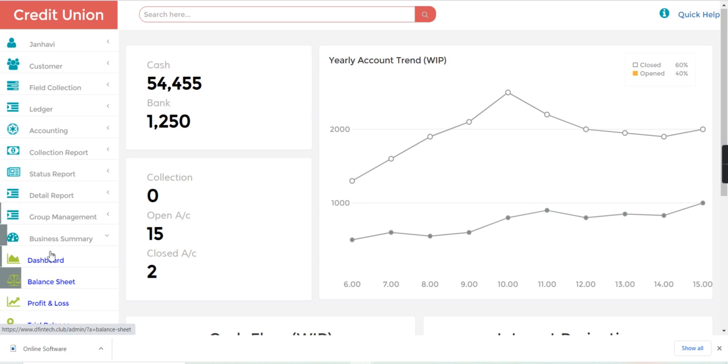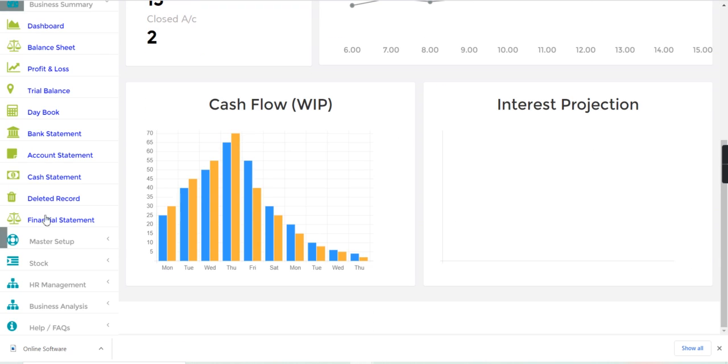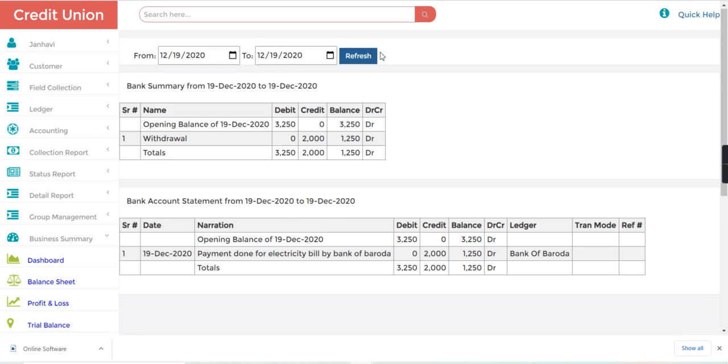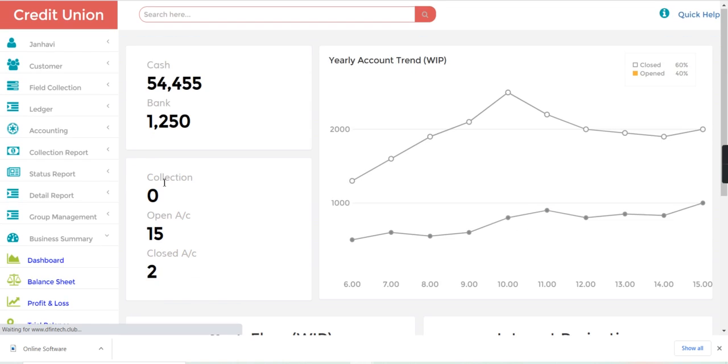If I go to the business summary bank statement, just refresh. Here you can see that payment done for electricity bill by Bank of Baroda. Here you can see 2000 is paid for electricity bill from the Bank of Baroda. Because of this, the dashboard is reflecting 1250 now.